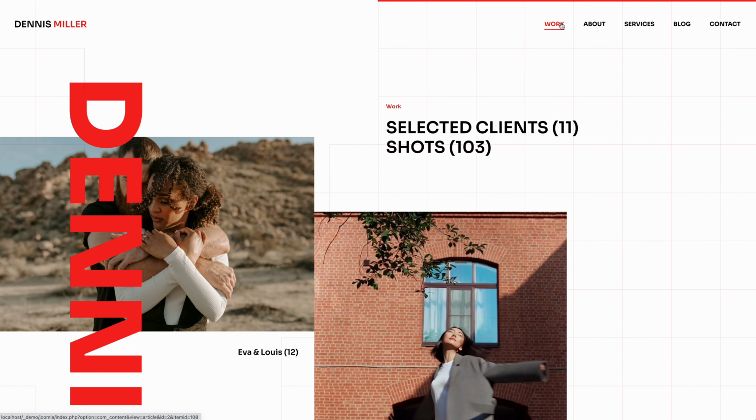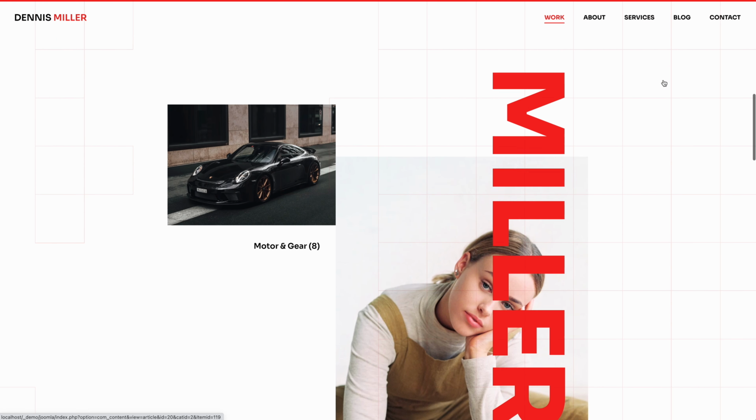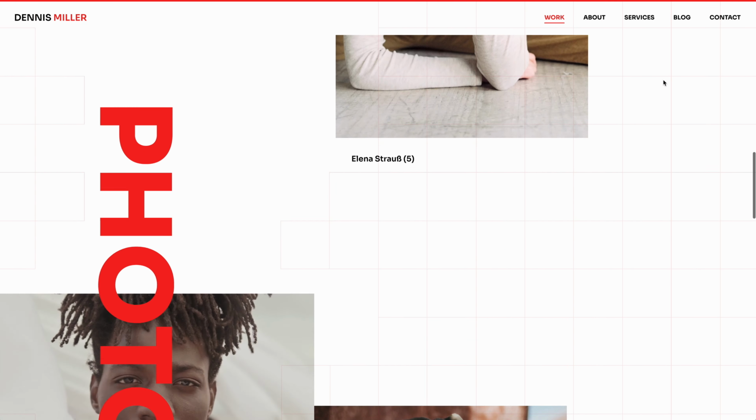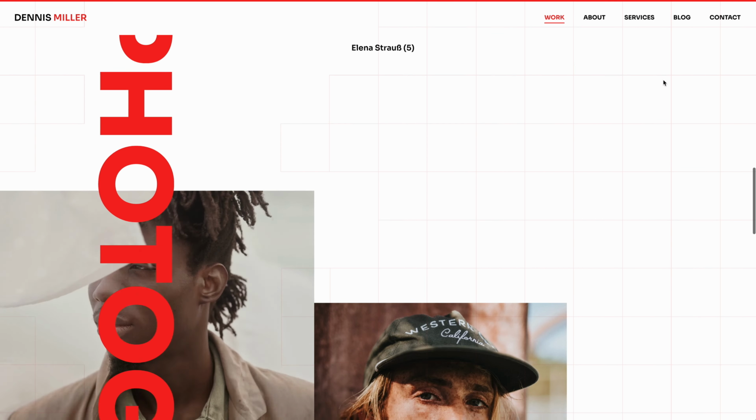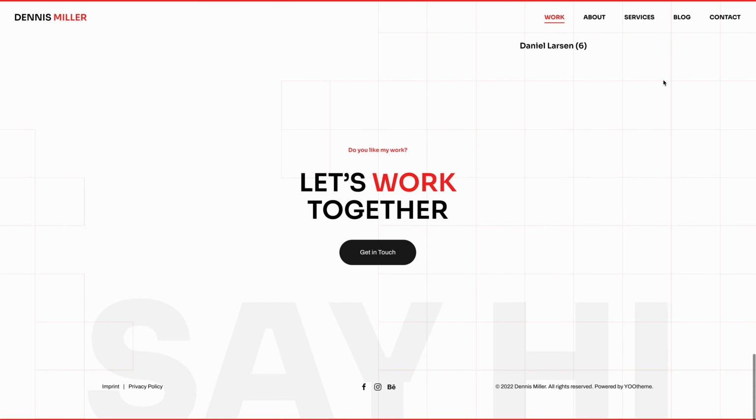The work page is an overview of all projects. Here again, the images and videos are shown in a step-like gap-free layout with the absolutely positioned typography and the parallax effect. The page looks like one large section, very fluid and dynamic. At the end, there is a call to action.